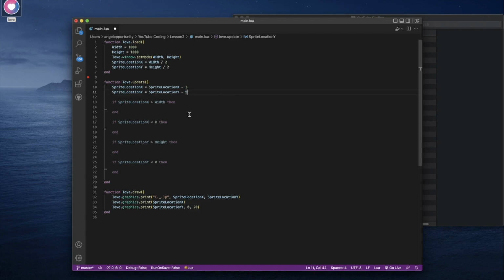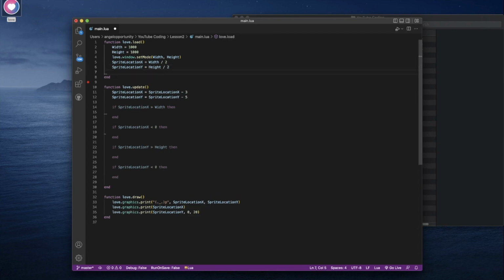So how do you do that? Well, we're running into kind of the same problem we had in lesson 1, where we didn't really have a way to modify these numbers because of the way the loop works. And once again, the answer is going to be to create a new variable, which we are going to call sprite speed equals 3.